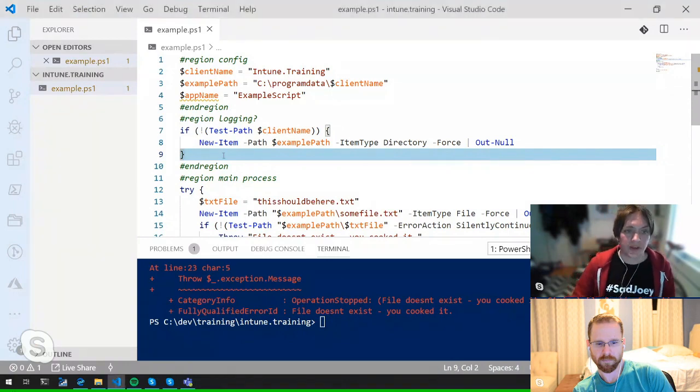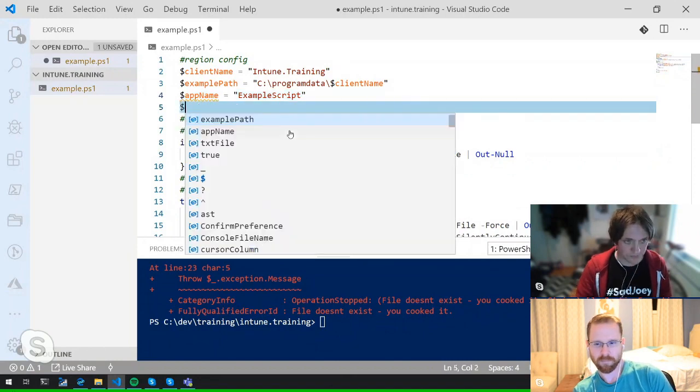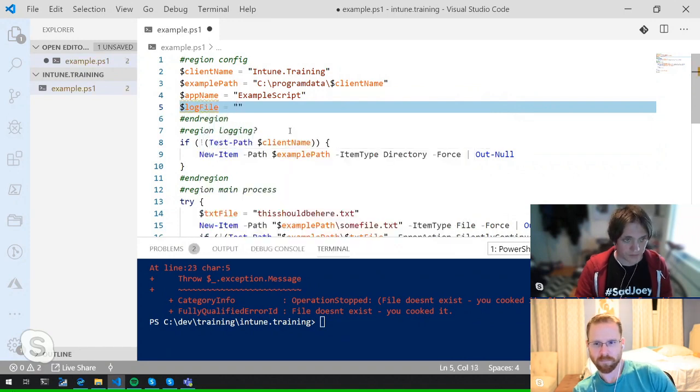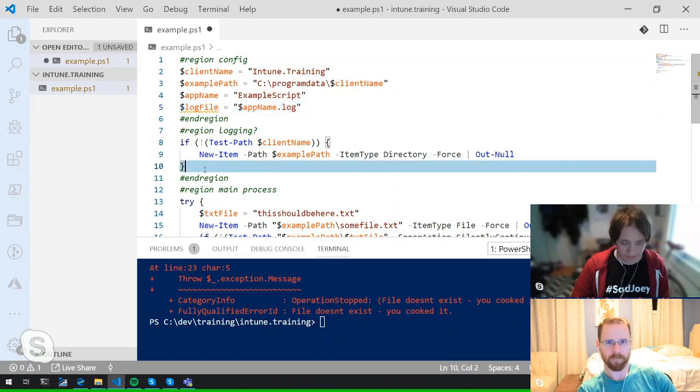All right, so I'm going to add a couple of things in. What I'm doing here is creating a variable called log file that is going to be the name of app name.log. It doesn't matter, but for the SCCM folks, to keep things correct.